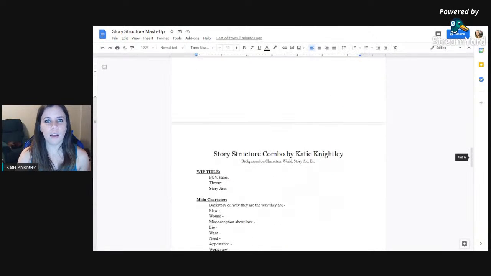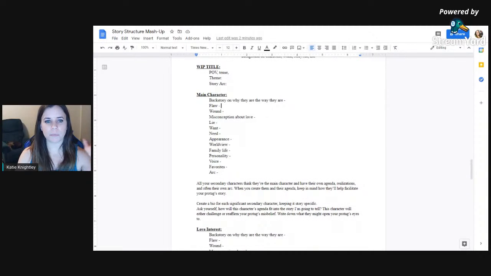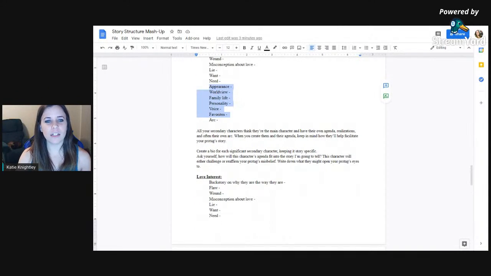Part 2 of this little mashup is more focused on characters. So we go into the theme, the story arc, your main character. The backstory, their flaw, wound, misconception about love is more for the romance part. Lie, want, need, their arc, and then just keeping track of the things that you put in your story, little tidbits that you're going to want to remember later. I don't like filling out a whole character sheet because only certain stuff's relevant when it comes to your story, but feel free to add more to that.